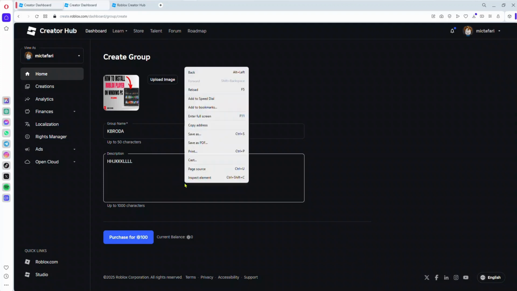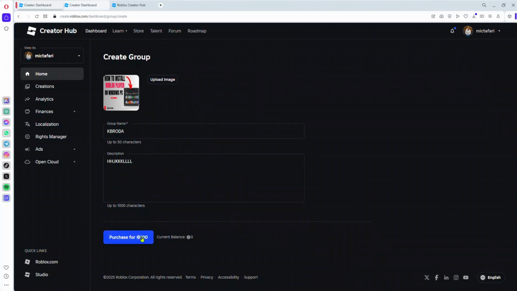so now to create the group, you just need to purchase 100 Robux and you're good to go, and then you create your group.